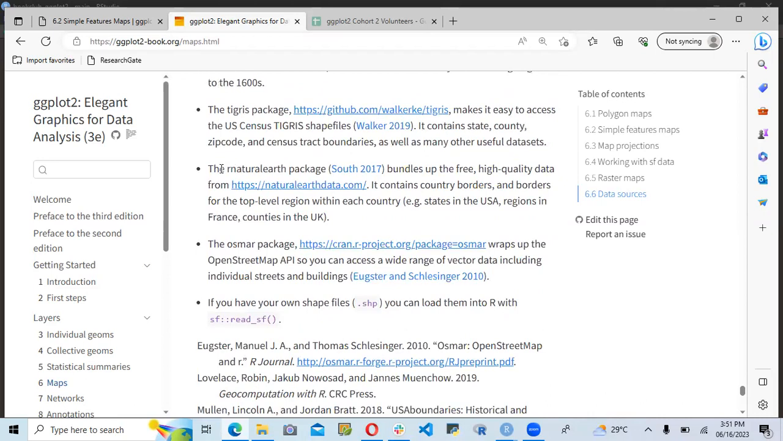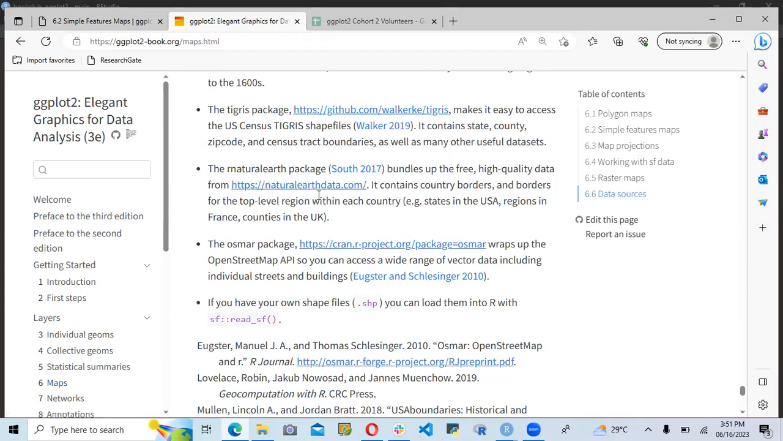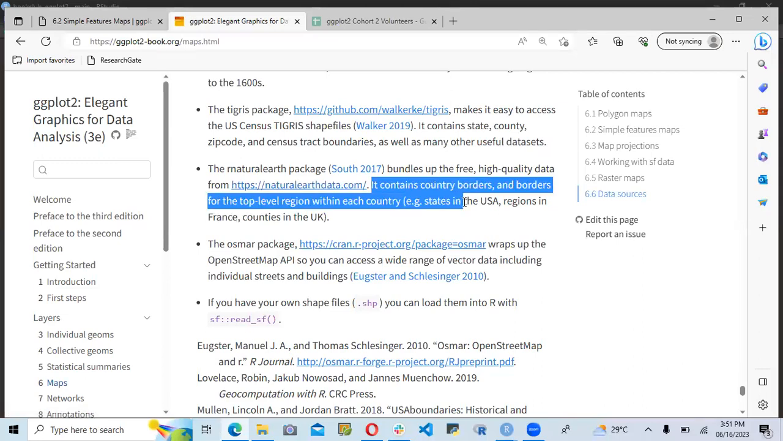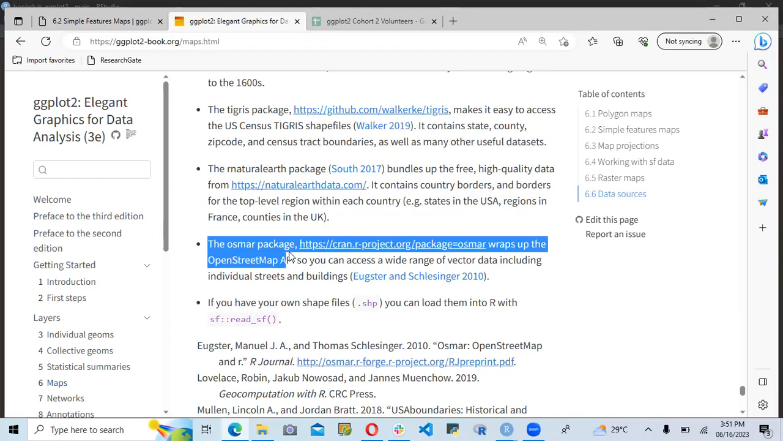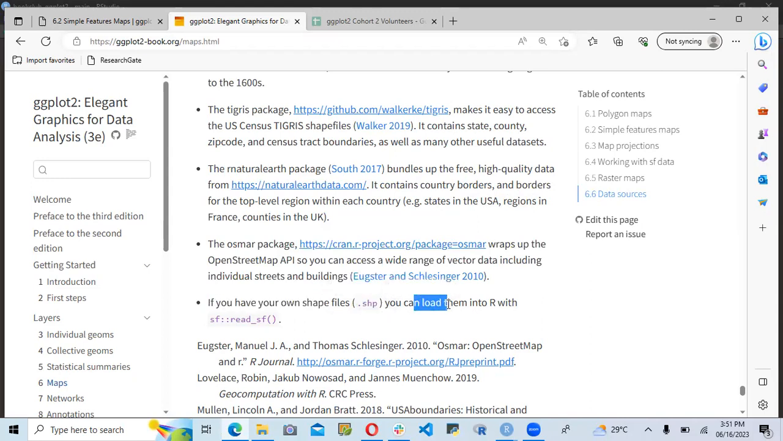We also have the rnaturalearth package. I think I have used this today. This is a very useful package. It bundles up the free high quality data from naturalearthdata.com. It contains country borders and borders for the top level region within each country. We also have the osmar package, which is a very good package. Also, if you have your own shapefile, you can load it into R with sf::read_sf. We can use it to read our own shapefile into R.